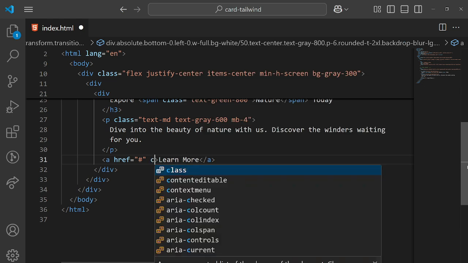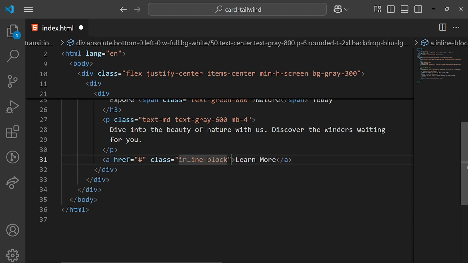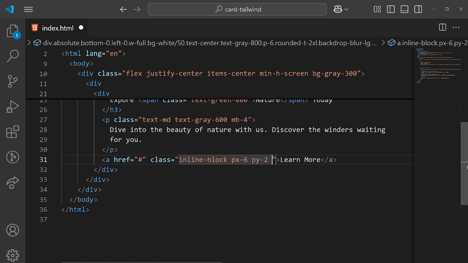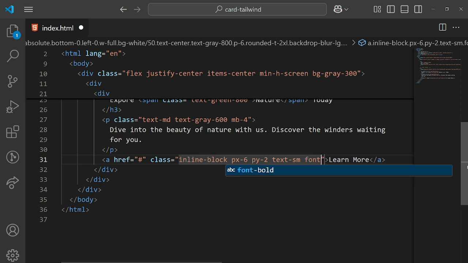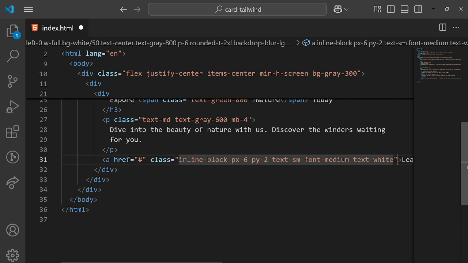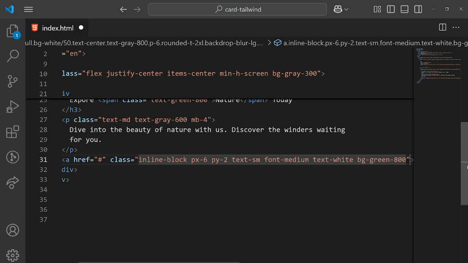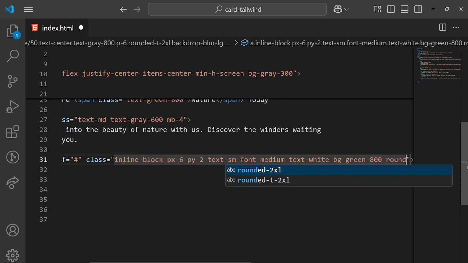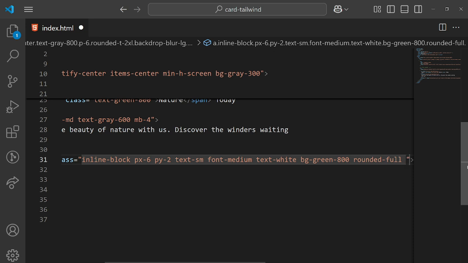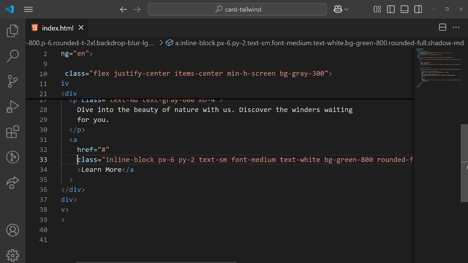Okay, and the class is display inline-block, and px is 6, py is 2, and text is small, and font is medium, and text color should be white, and background color should be bg-green-800, and rounded is full, and the shadow will be md.